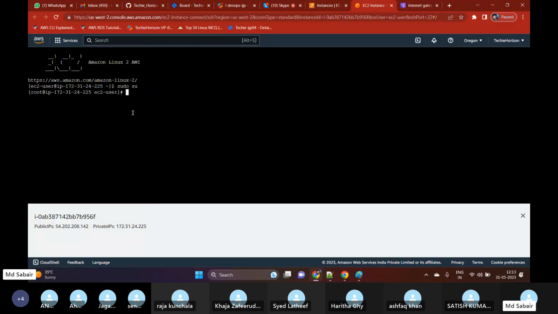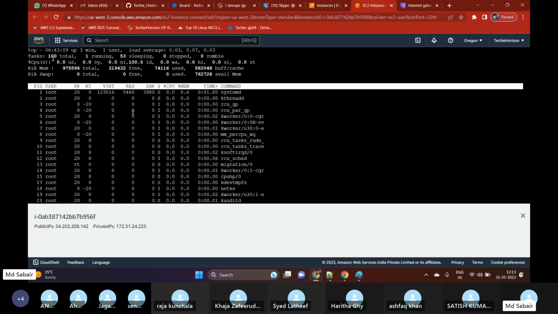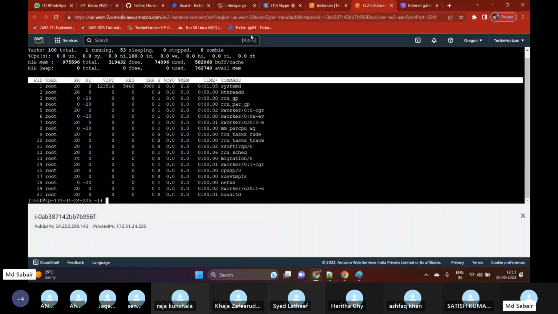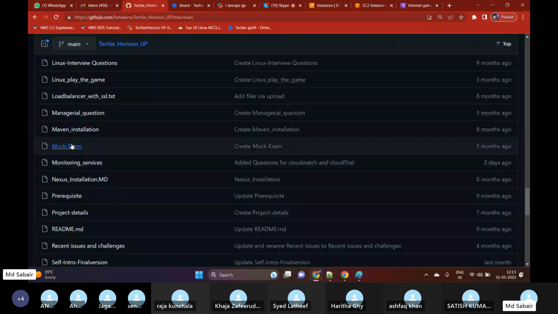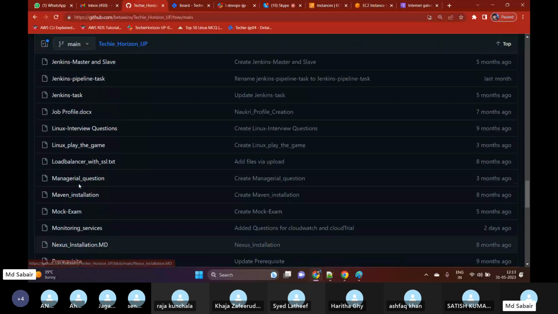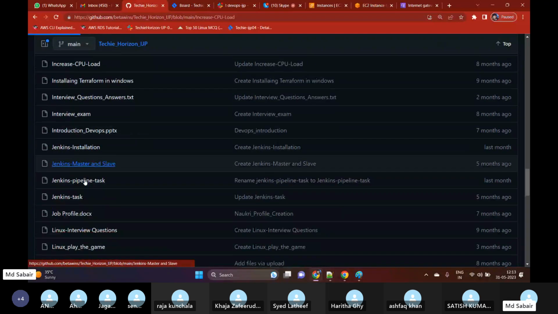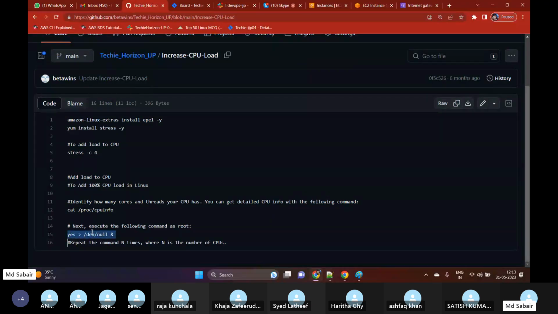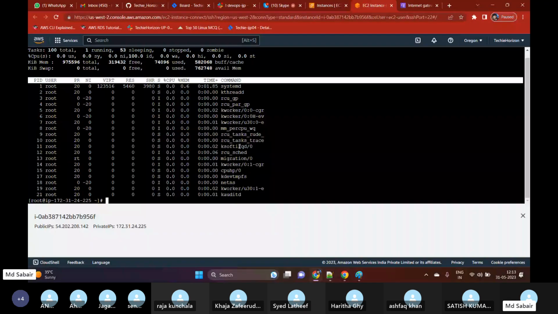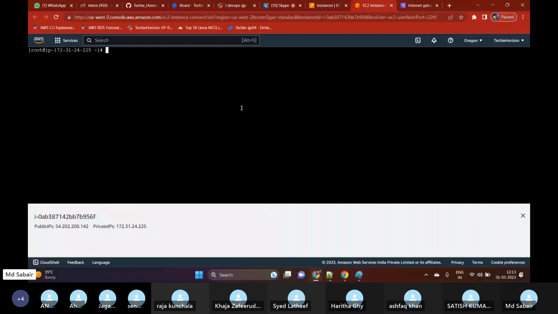What I will do is add some fake stress on my instance. As of now, the CPU utilization is 0.0%. We have that command, right? What we saw yesterday. Where is that? Increase CPU load. Let me execute this command. This will add some fake load on our machine.